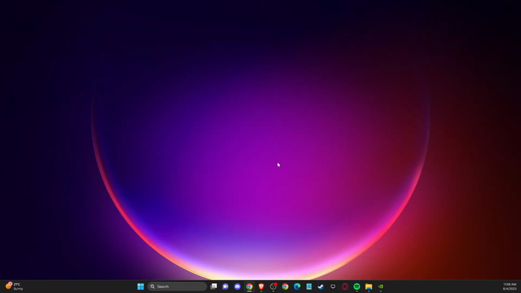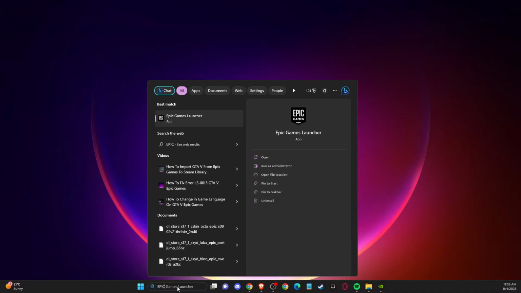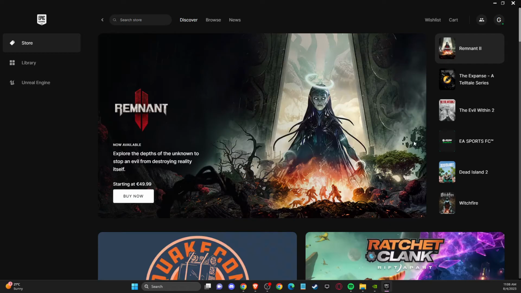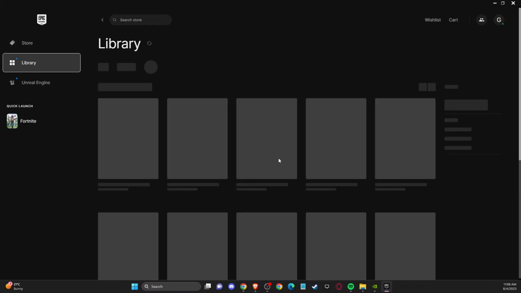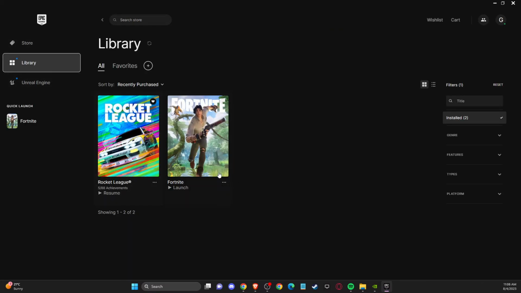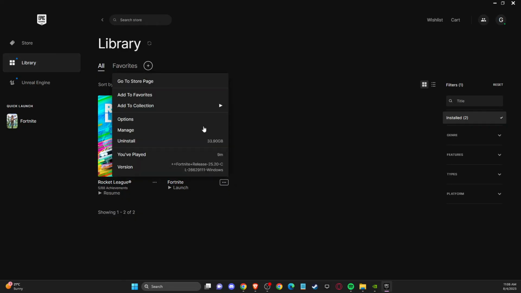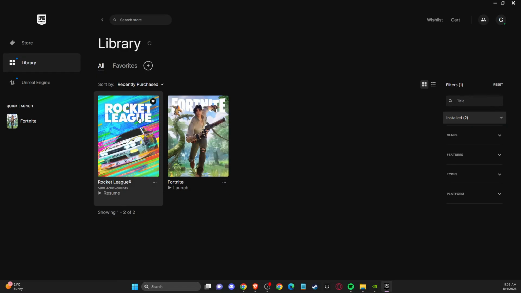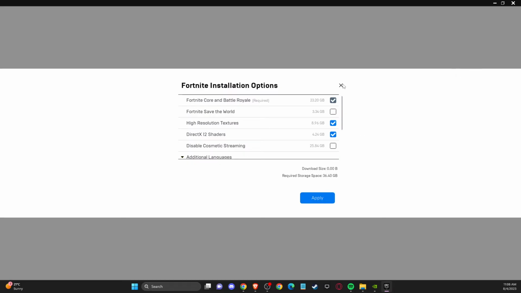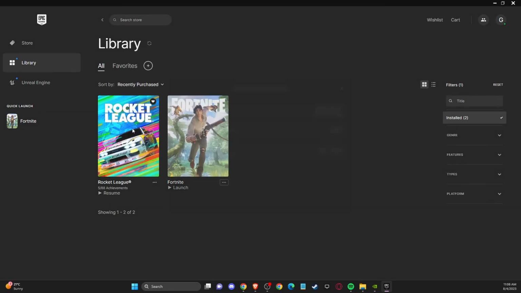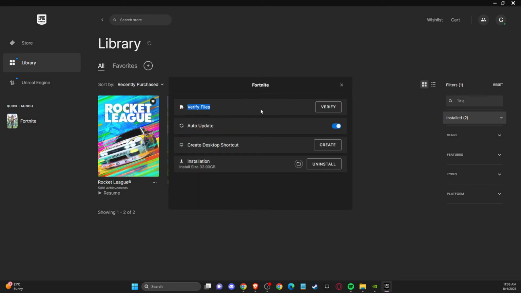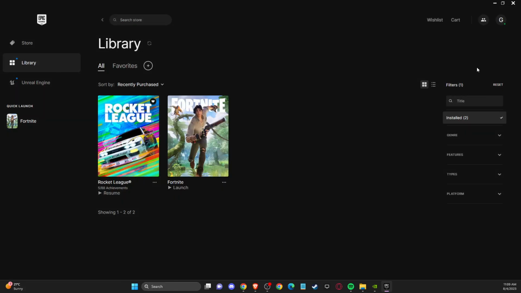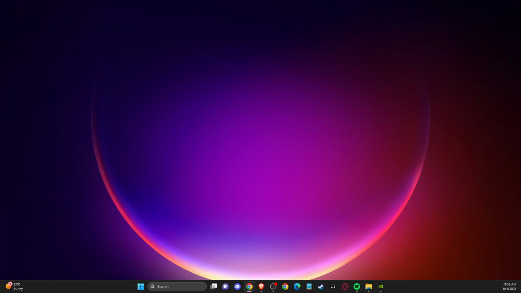And if you're playing on Epic Games, let's say, it's a super similar process as well. Go to library, then press on the burger menu on your GTA 5, go to manage, and then here should be verify files, and it will do basically the same, and the problem should be fixed.